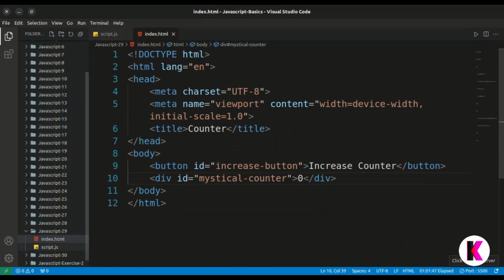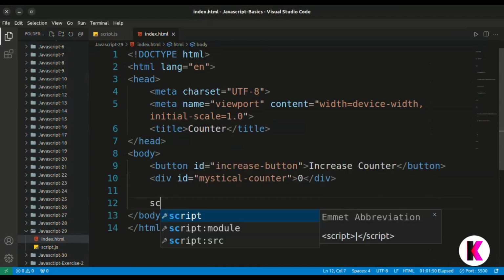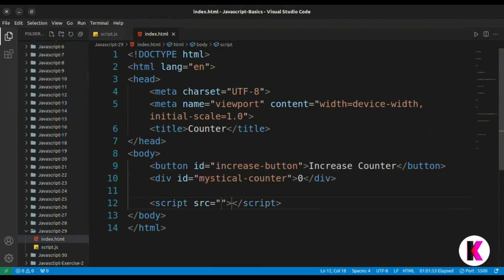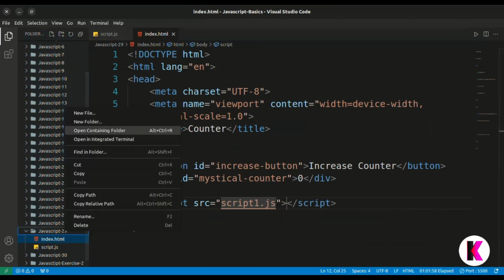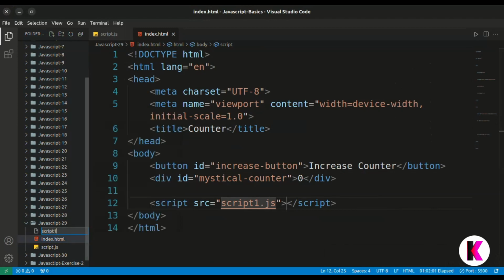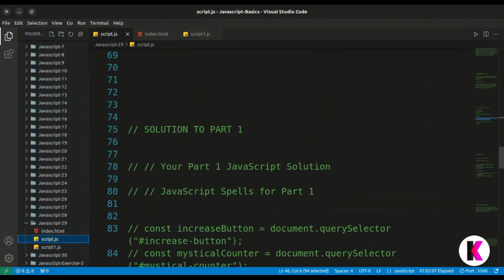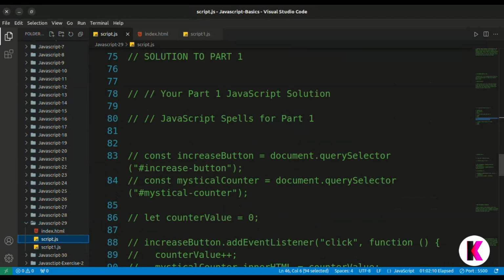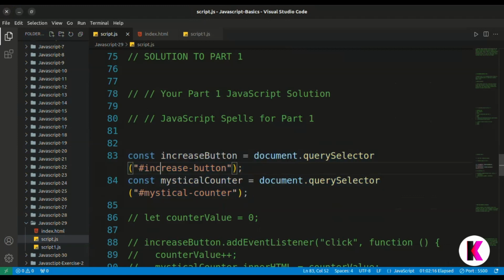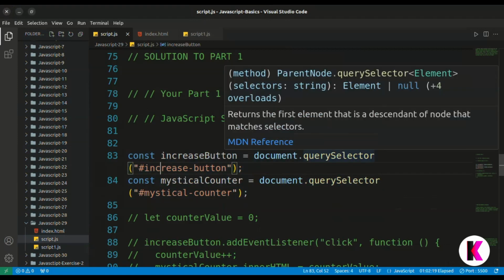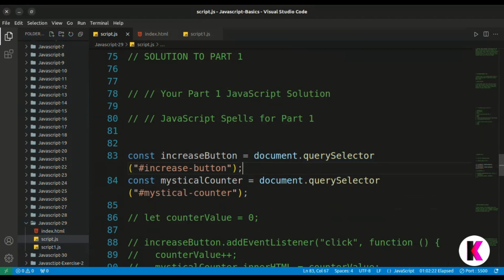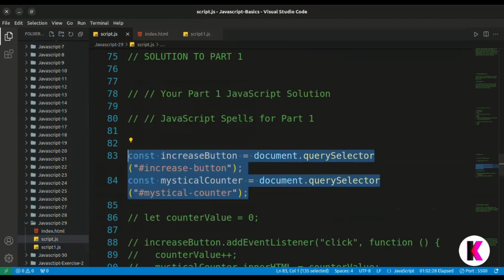So first we will just make a script file, script.js. So make a script 1 here. So, solution to part 1. So first we have this const. For the JavaScript solution we have const increase button is equal to document, we are using query selector for selecting the increase button by ID and mystical counter by ID mystical counter. So first we will take this and paste it in script 1.